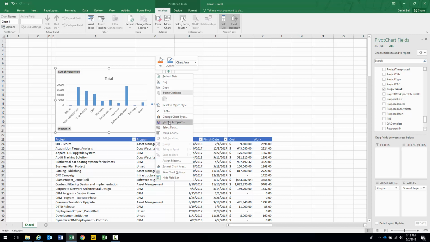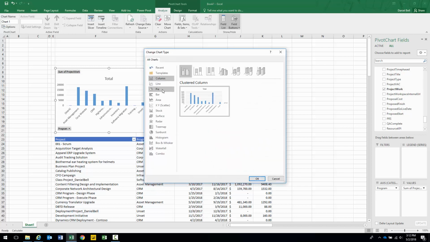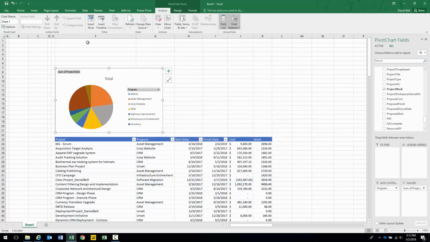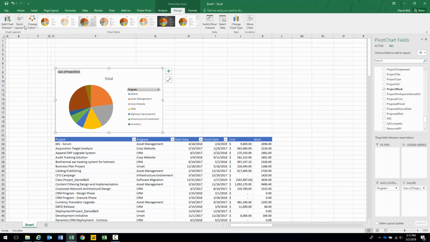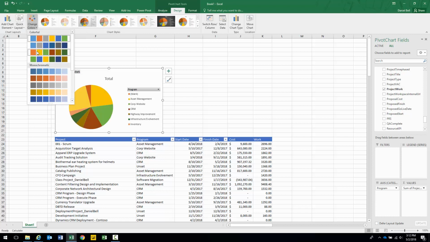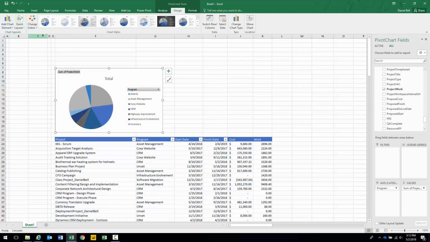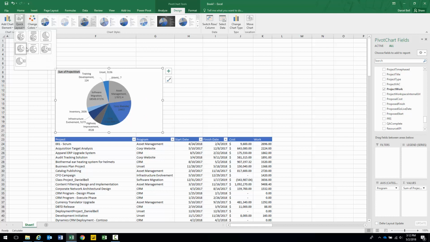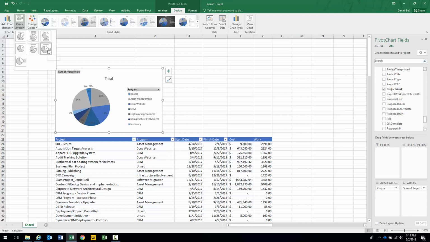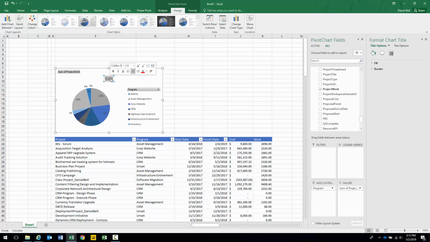Remember from before, we didn't want that kind of chart. We wanted a pie, so we'll select a pie. We do want to change the colors. We're going to select kind of a bluish up here, which is what we're looking for. I think that's closer, but what we want to do is get a different layout here. Let's select something that has the percentages. That's better.